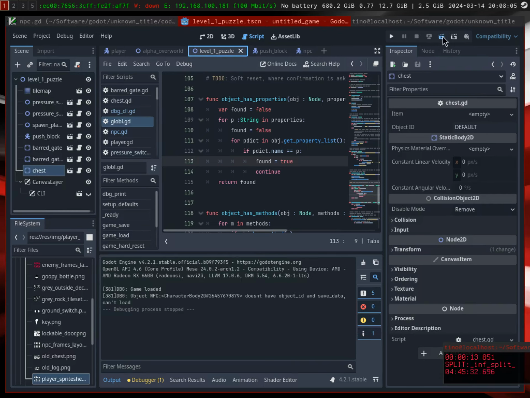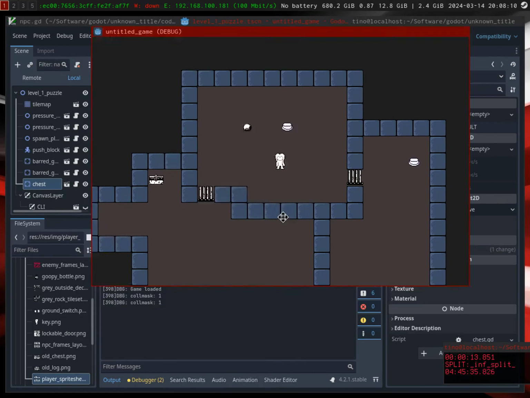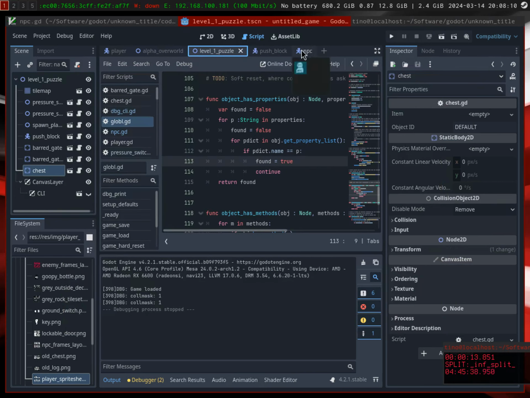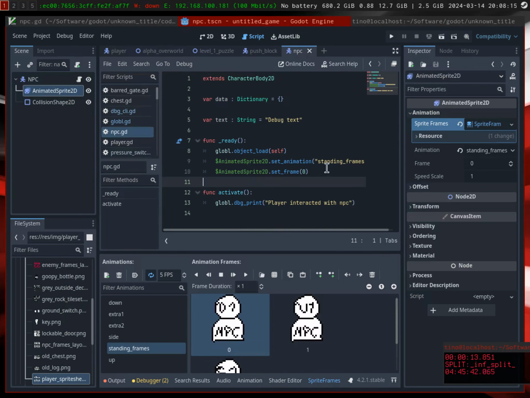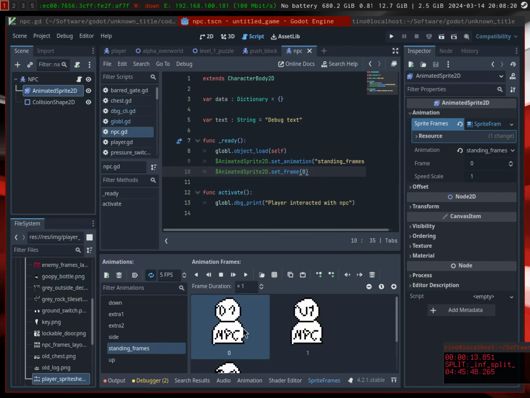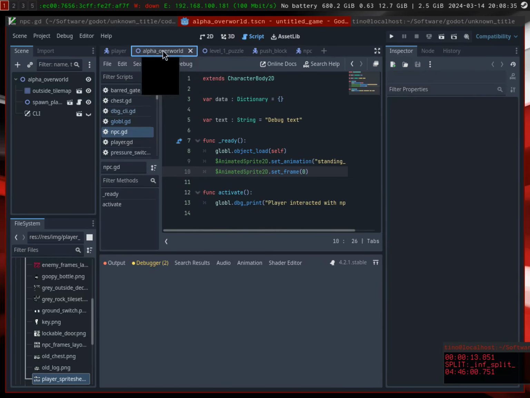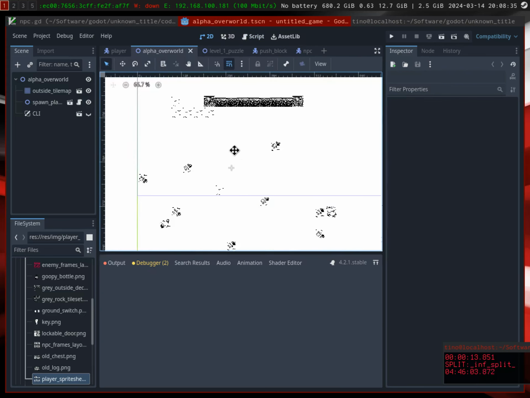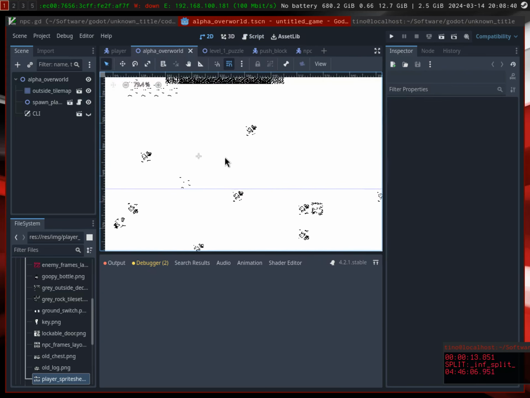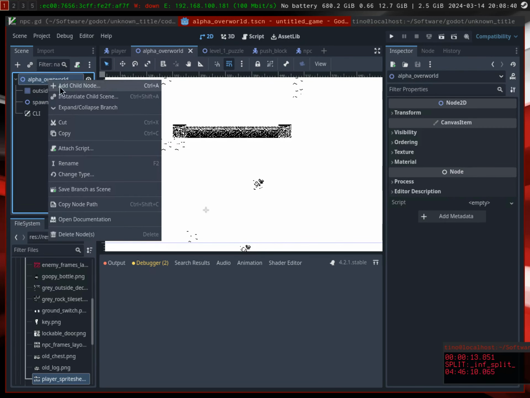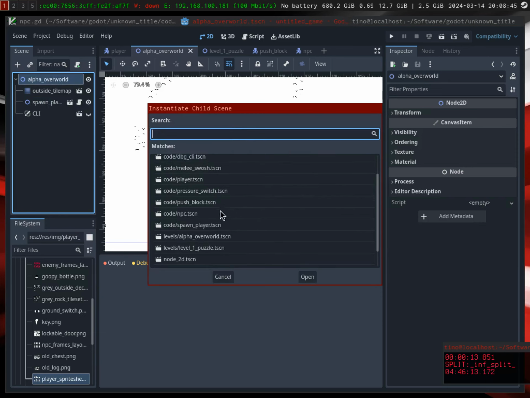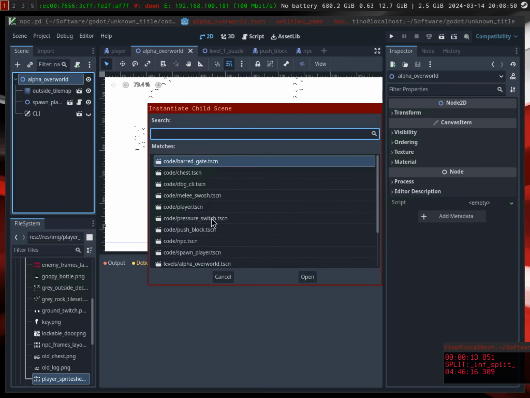Okay, this should work. Oh. Let me check the level if... Yeah, okay. So that was a little bug here. So this is how I'm going to make an NPC. I'm just going to set the standing frame to down. And in the script, basically I'm just going to check if this works now. I'm going to place the NPC, this is the player spawner. We're going to instantiate our NPC.